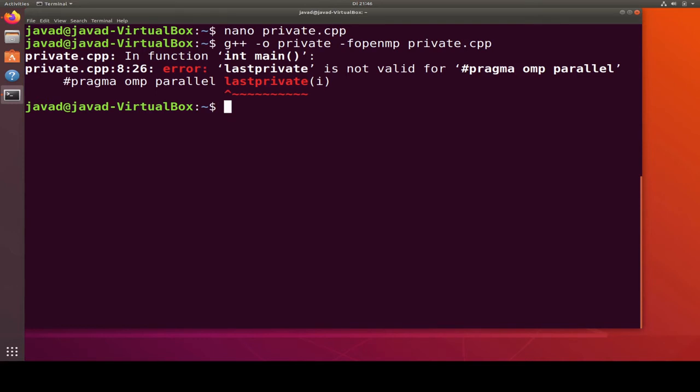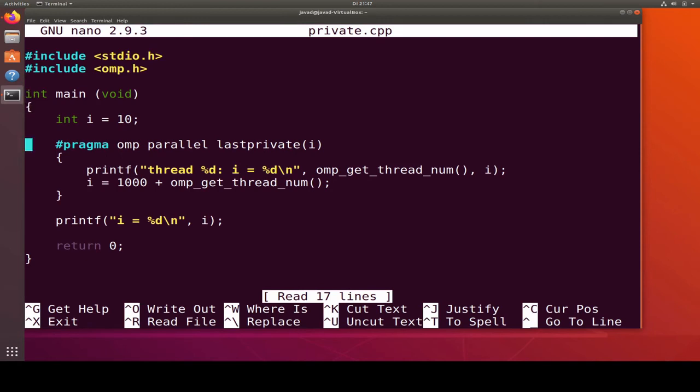It's used to get the last value of a variable in a loop. So we are not allowed to use it in this form. We should change it in that way that we have a loop there, not a construct or parallel region. Therefore, I open it again.